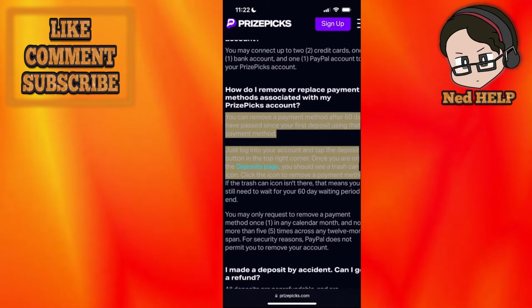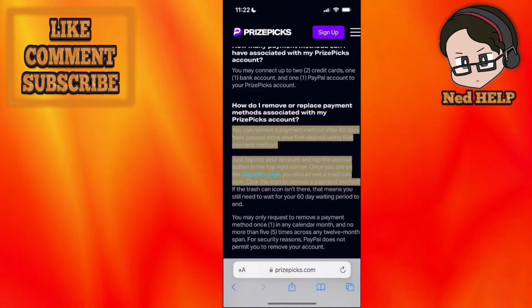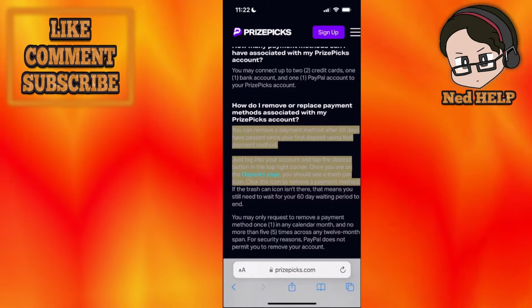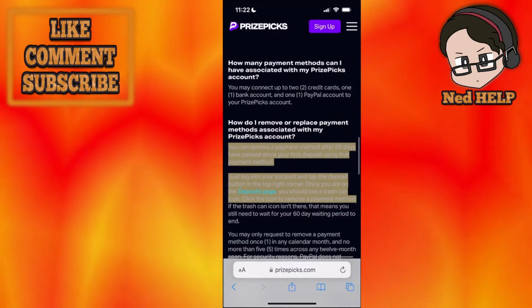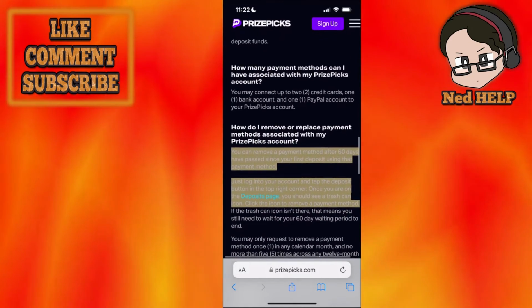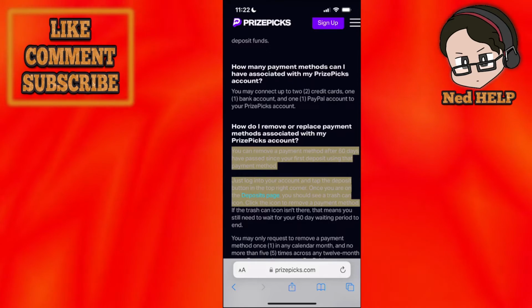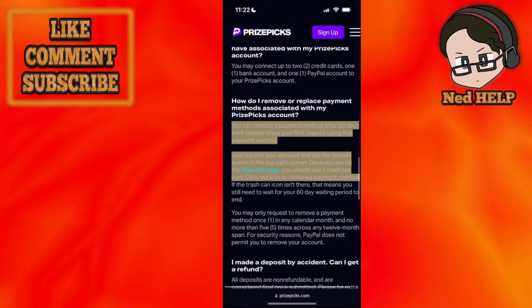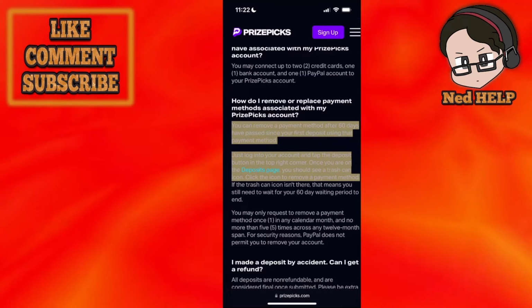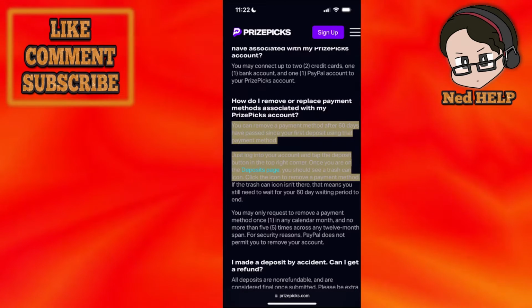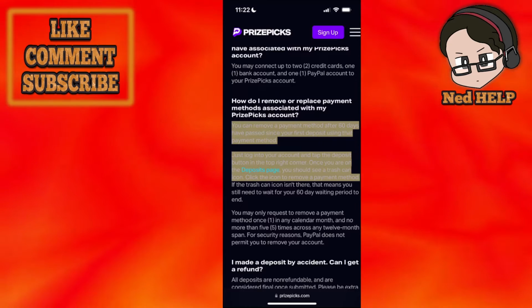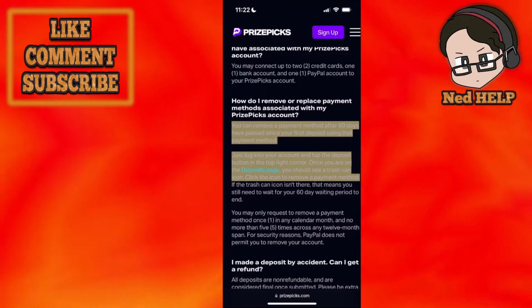All you have to do is log into your account and tap on the deposit button in the top right corner. So it should be here, the hamburger menu icon you see next to sign up. And once you are on the deposits page, you should see a trash can icon. Click on the icon to remove a payment method. If the trash can icon isn't there, that means you still need to wait for your 60-day waiting period to end.